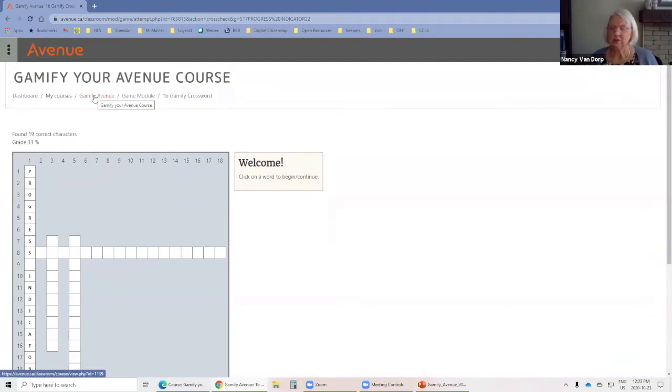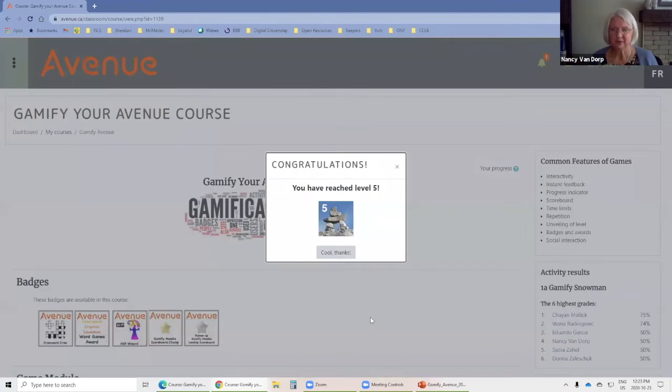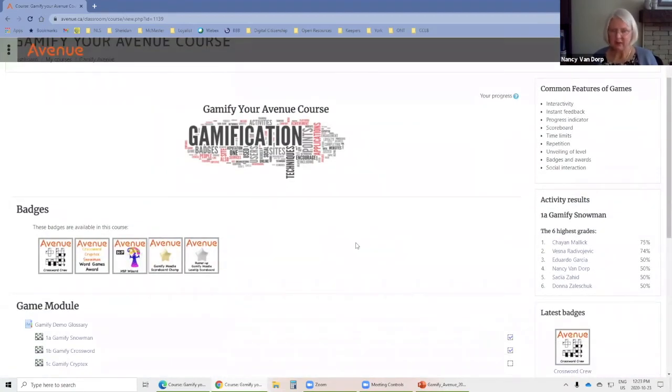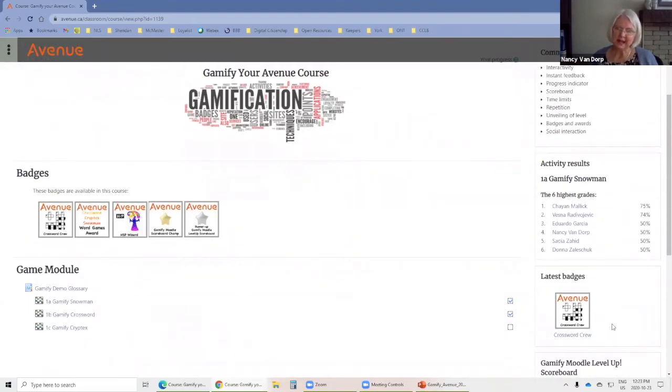Let's come back to the Gamify Avenue link again. Oh, look at this. I'm now at level 5. Yeah, I set these up to happen frequently during this webinar so that we could really see progress. And what has happened now is that in your blocks on the right-hand side, you'll see that there is a latest badge. And for all of you who just opened that crossword game, you'll see that you have earned a badge called Crossword Crew. That is set up with activity completion. And that means that as soon as you complete or open and view that activity, you will earn a badge.